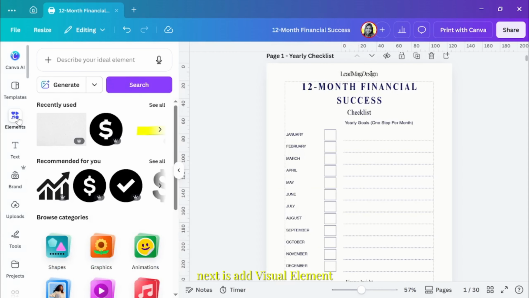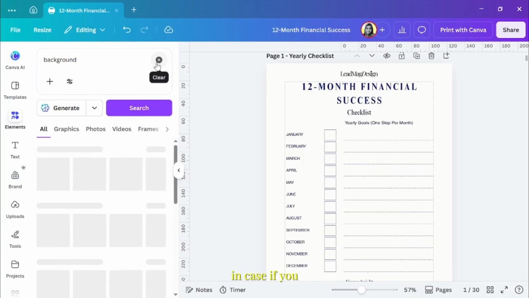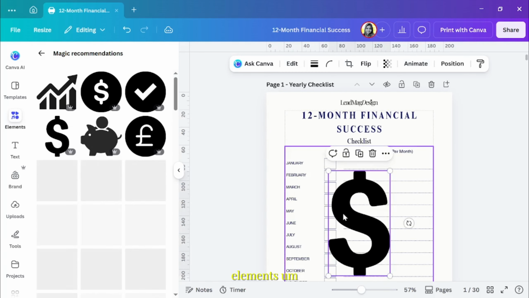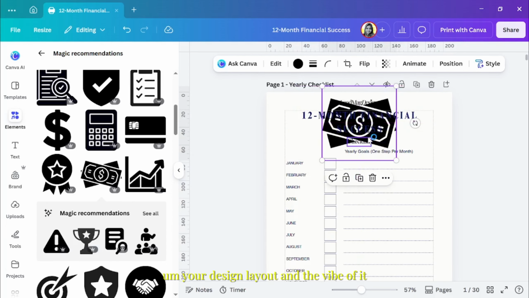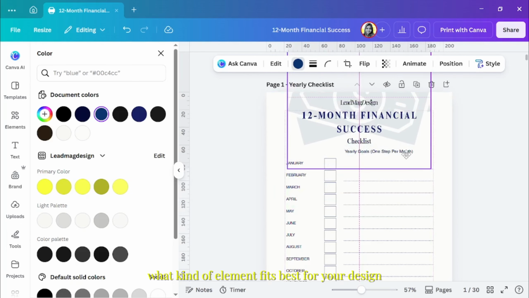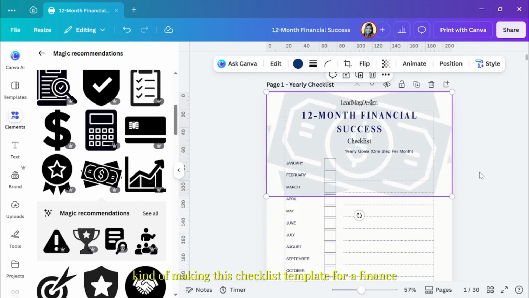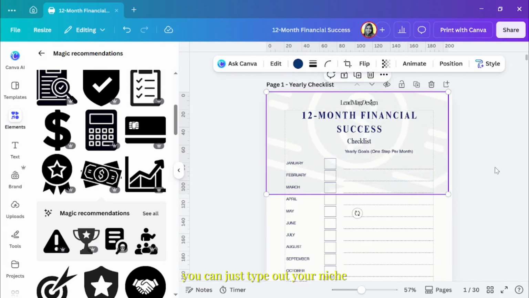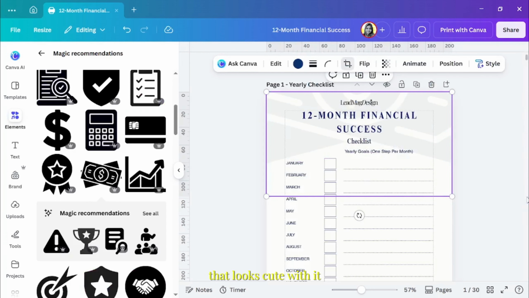Next is adding visual elements. You can choose from the Magic Recommendations in case you don't want to spend hours scrolling through Canva elements, because I believe the Magic Recommendations read your design layout and the vibe of it, so it really suggests what kind of element fits best for your design. But let's say for this example, I'm making this checklist template for a finance niche. You can just type your niche keyword in the search bar and find related visual elements that look cute with it.